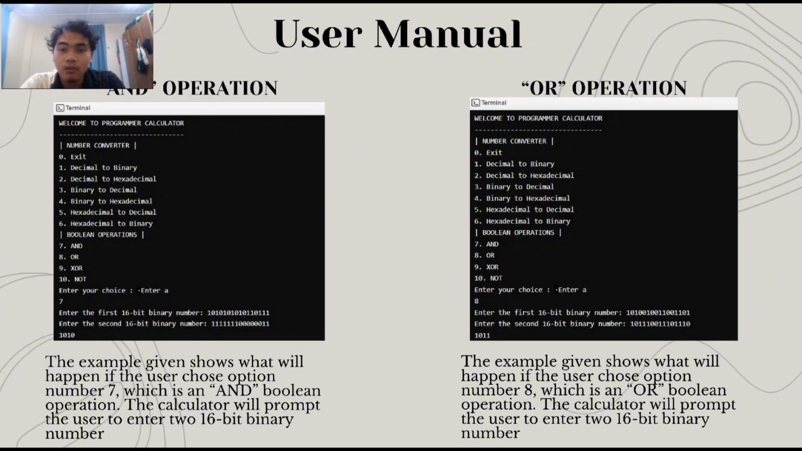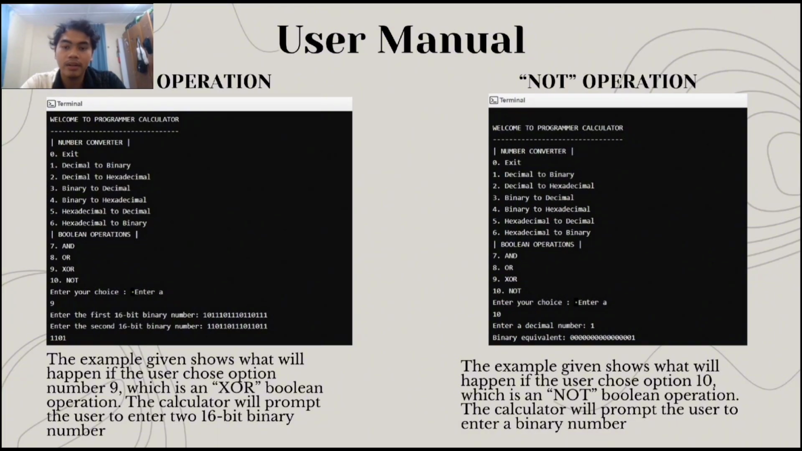As you can see, we have 4 different operations, which are AND, OR, XOR, and NOT. For example here, if the user chooses option number 7, which is AND, the calculator will prompt the user to enter two 16-bit binary numbers, as well as OR and XOR. We have more than that. We have the NOT operation, which is option 10. The calculator will prompt the user to enter a binary number.